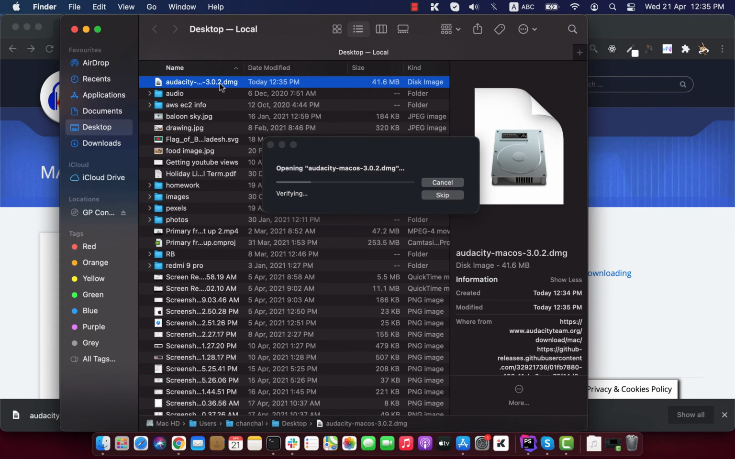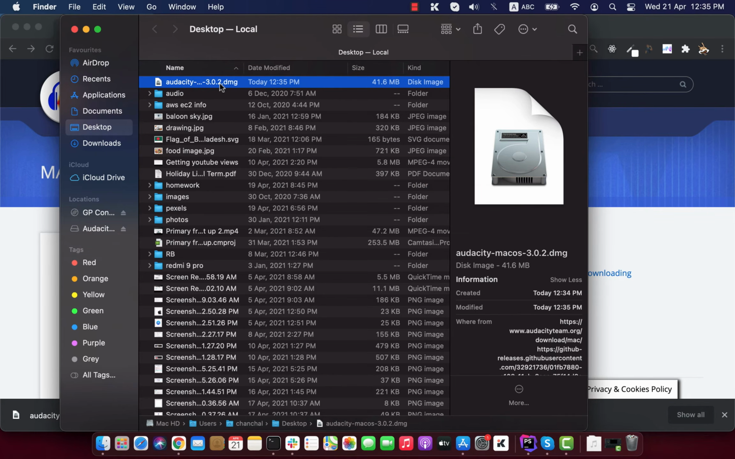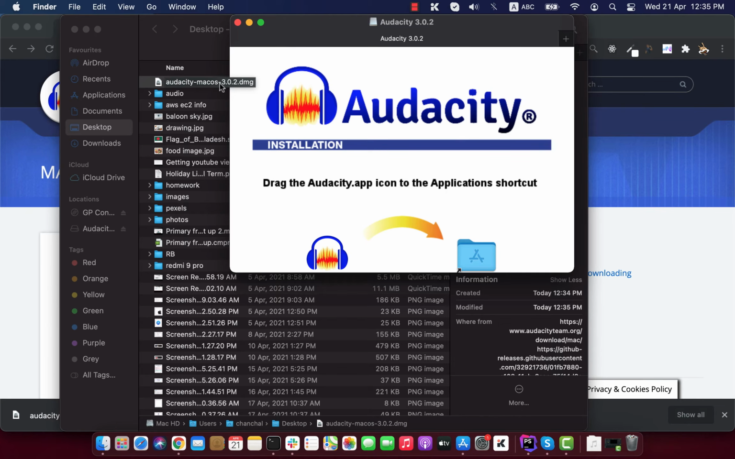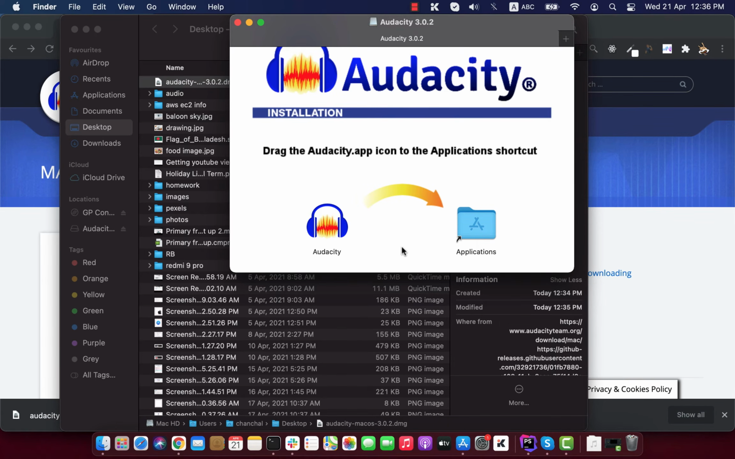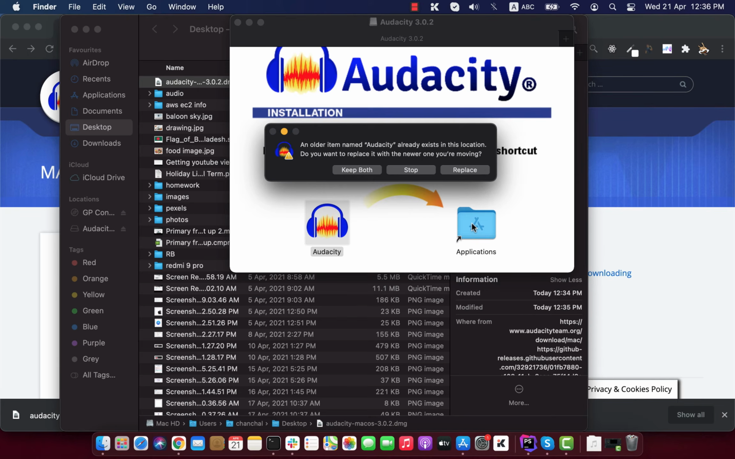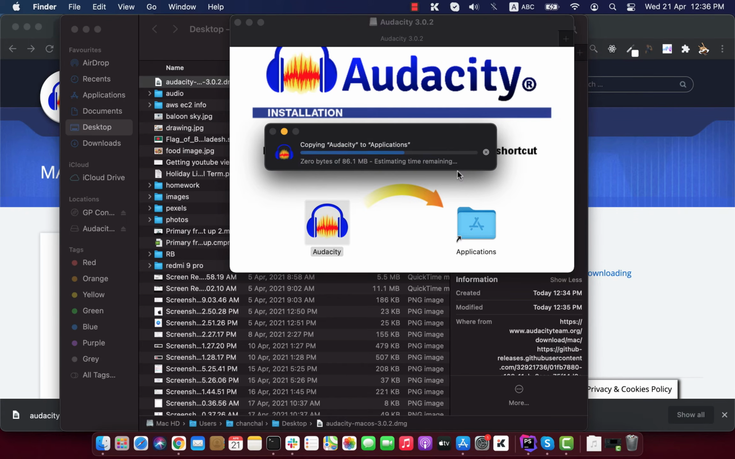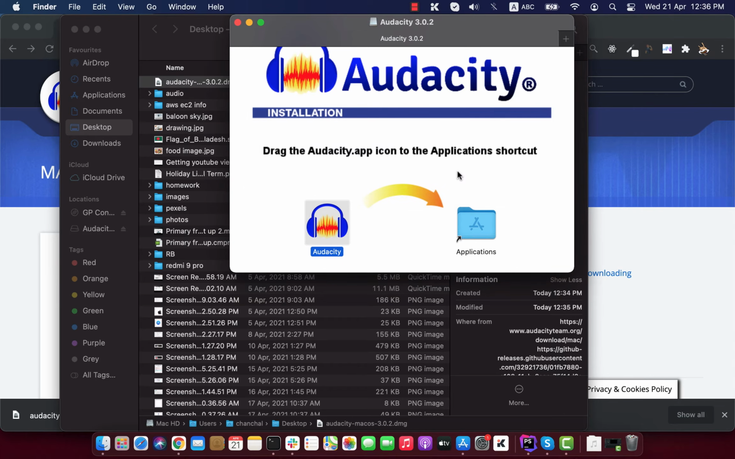It will start shortly. You will see this pop-up window, and you have to drag Audacity to the Applications folder. Just drag Audacity and drop to Applications. I am getting a confirmation message for replacement as I had an older version already installed. If you are installing for the first time, you won't see this message. I will click Replace. Audacity is installed, and you can start using it.